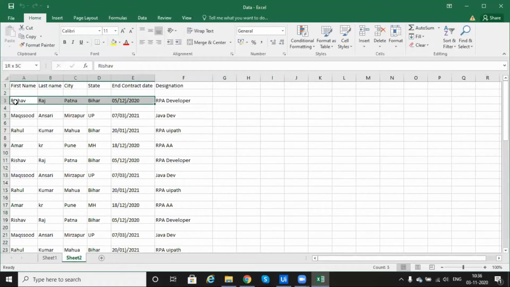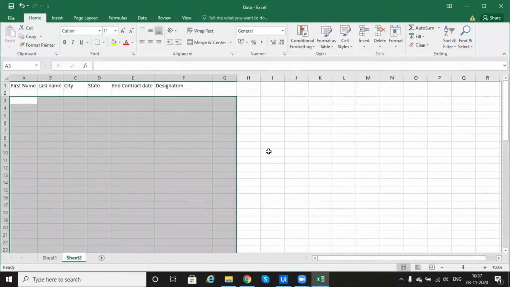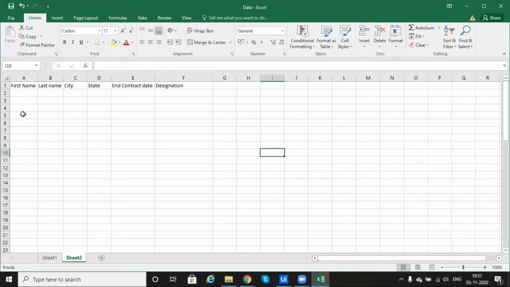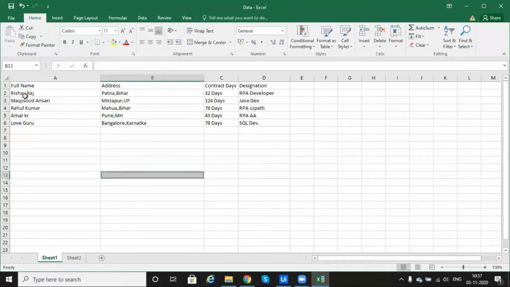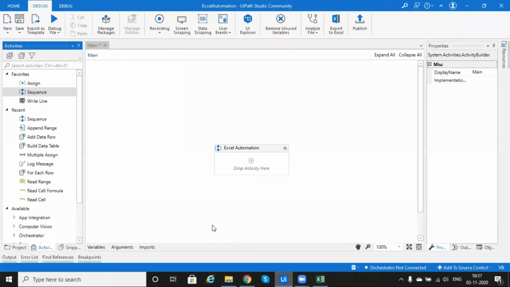Let me show you what output we require. Our output requirement is first name, last name, city, state, contract date and designation. Here full name is there, but we want first name and last name. Here address is there, we want city and state. Here contract days is there, not date, and we want the date in contract date and designation, right? So for that we have to make a bot. Let me show you how to make the bot.